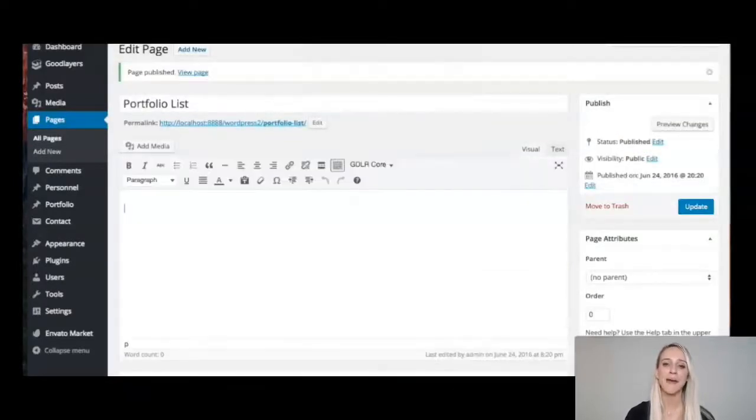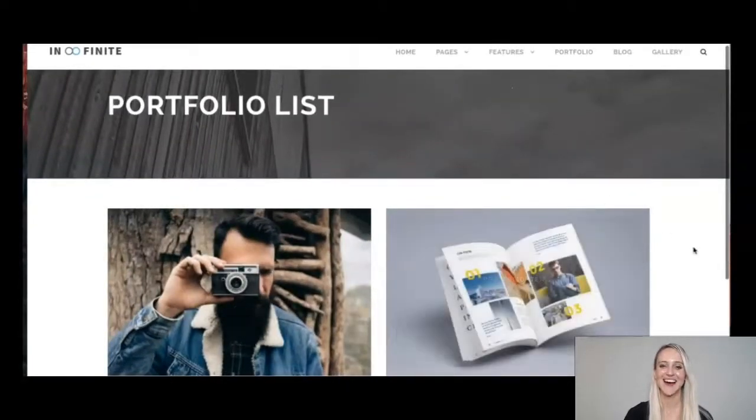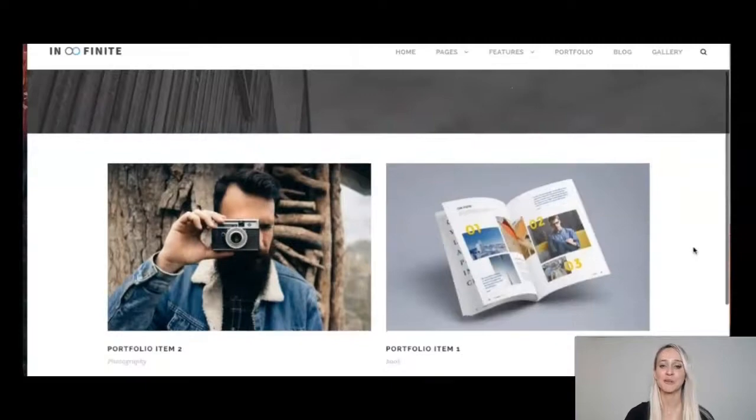And you now have a page of your portfolio here listed of the 2 products that you went ahead and put in your portfolio. So that is how to create a portfolio on your website in the back end with this template. You can create your portfolio items and your individual portfolio page.